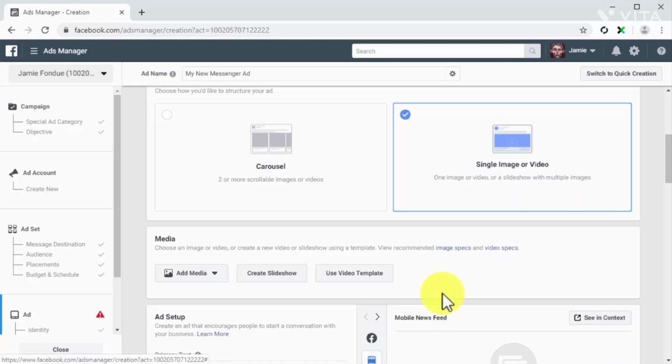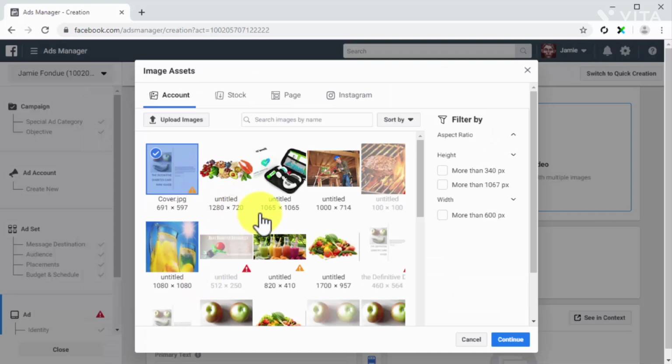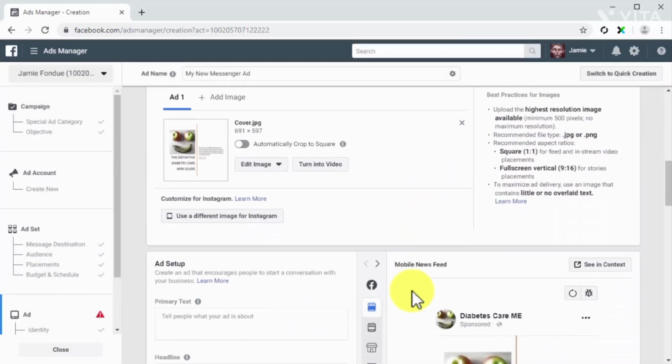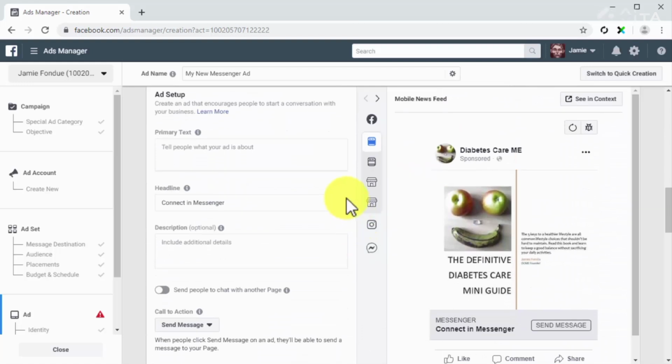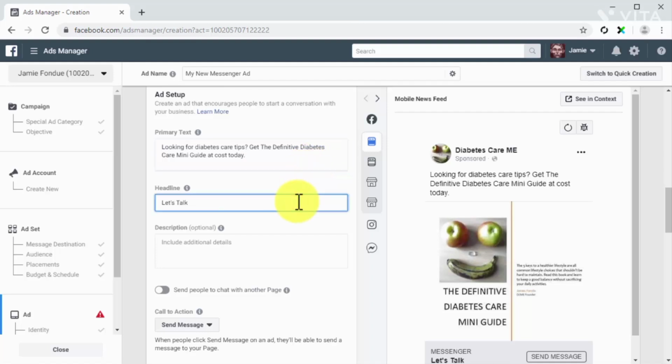If you select this format, go to the Media section and click on the Add Media button to select or upload the image or video that you'll use in your ad. Now go to the Ad Setup section to customize your ad copy. First, enter your copy into the text field. Use this field to highlight why the user should start the conversation. In this example, we'll describe a premium incentive that the user can get for free. Next, type your call to action into the headline field.